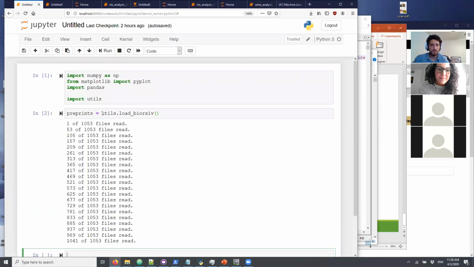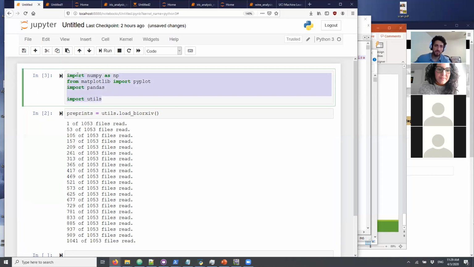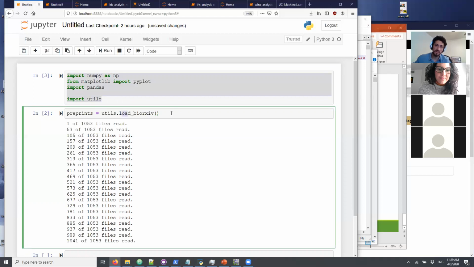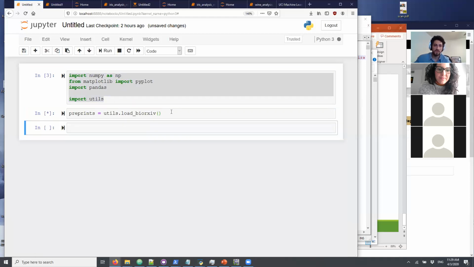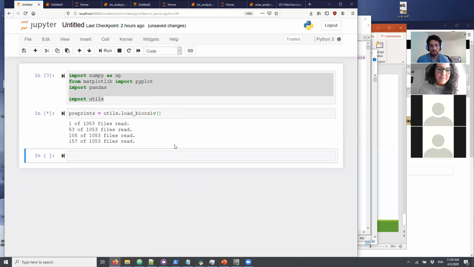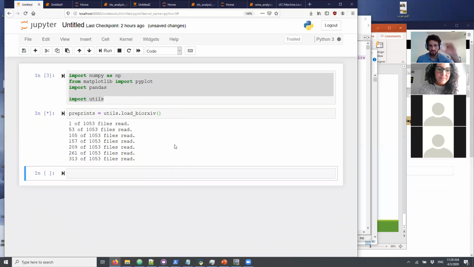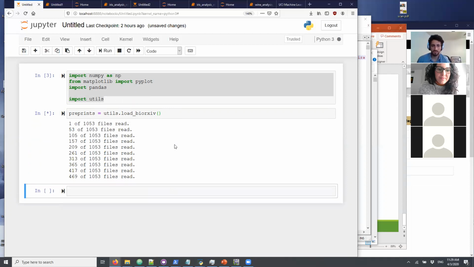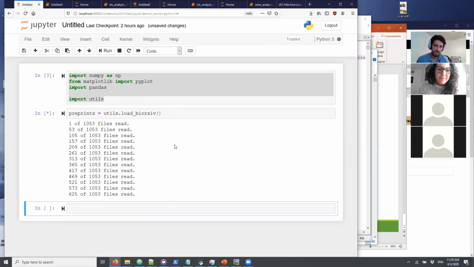Once again, my utils file basically boils down to using a package to load JSON files. It takes a few seconds to load, so if you were to type these out and then load bioarchive in this next line, it's not immediate, right? Because you are reading 1,000 papers, basically. I wrote out a small script to print out some progress, so I'm not just sitting on my hands nervously.